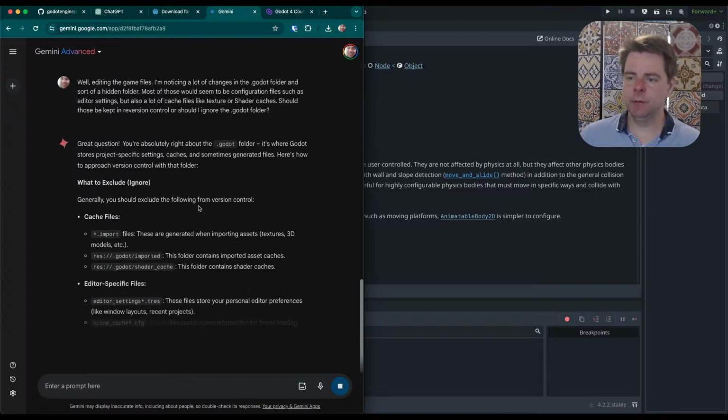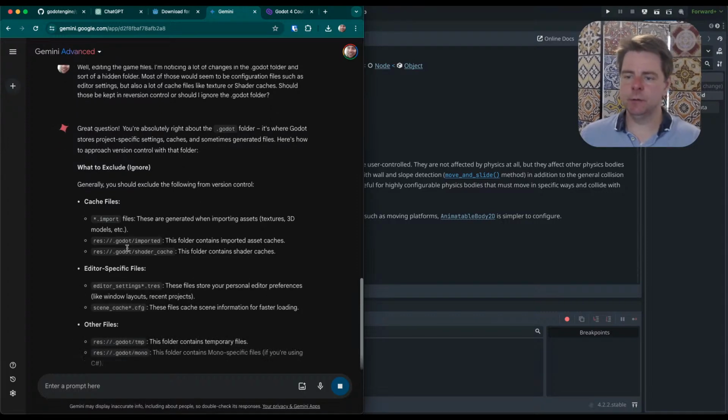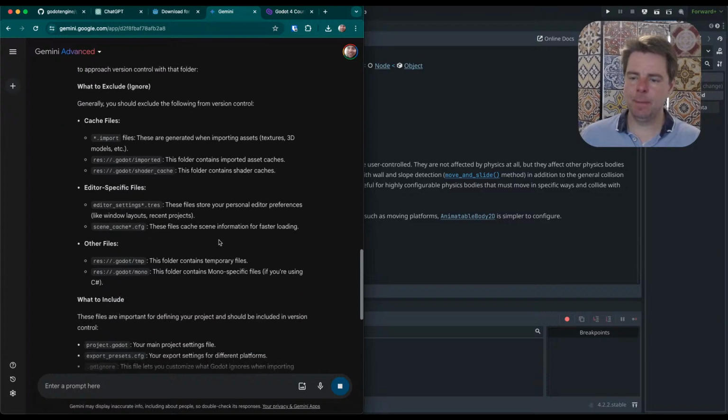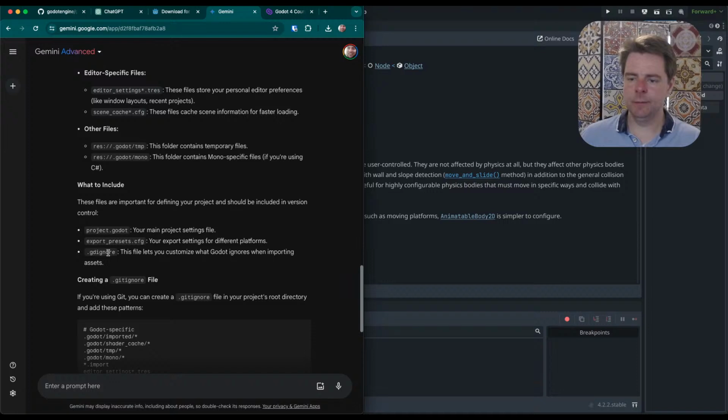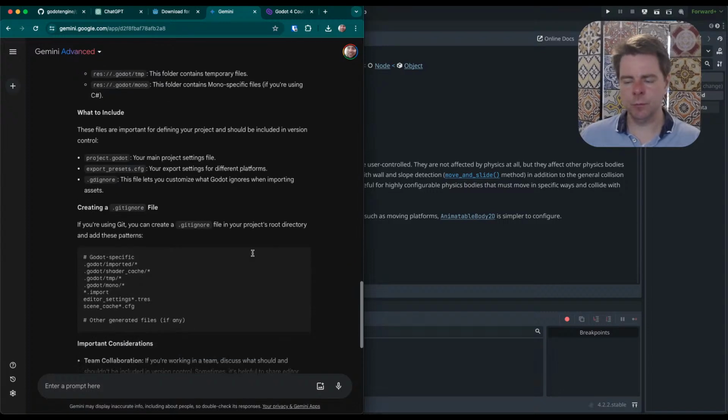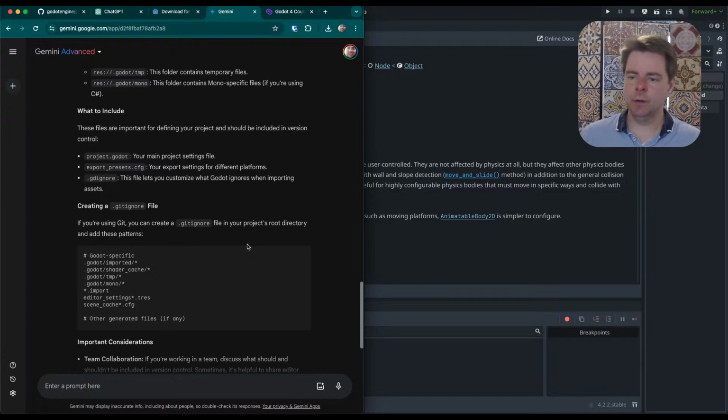Generally, you should exclude the following from version control: cache files, import files that are generated when importing assets, editor specific files. What to include: project.godot, .gdignore lets you customize what Godot ignores when importing assets. Creating a .gitignore file. If you're using Git, you can create a .gitignore file in your project's root directory. Godot imported, Godot shader cache.